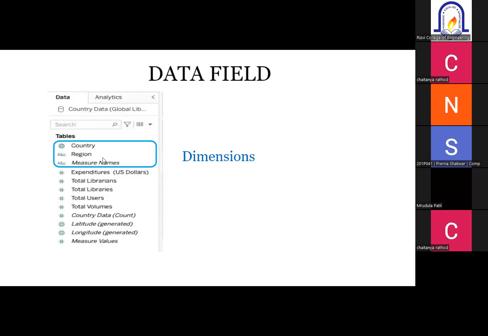You can see your dimensions. I told you earlier, what is a dimension? Dimensions are the qualitative data. So country and region are qualitative values, so I will call them dimensions. And these are the quantitative values: total number of librarians, total number of libraries, total number of volumes, total number of users, total number of expenditure. These will be called measures.